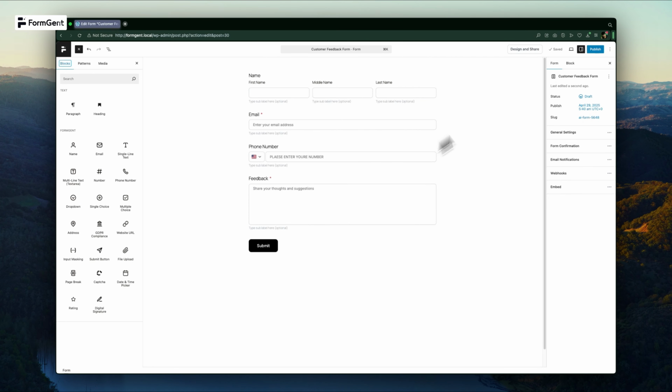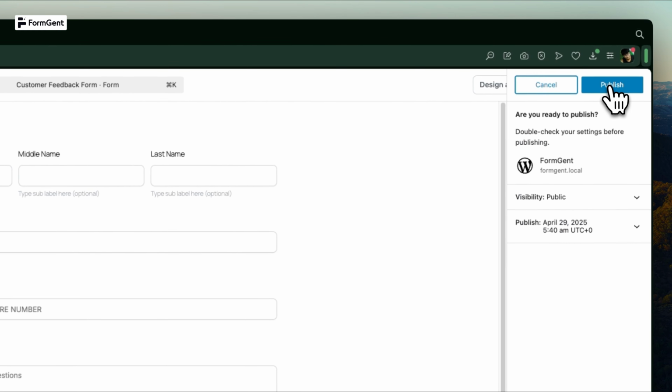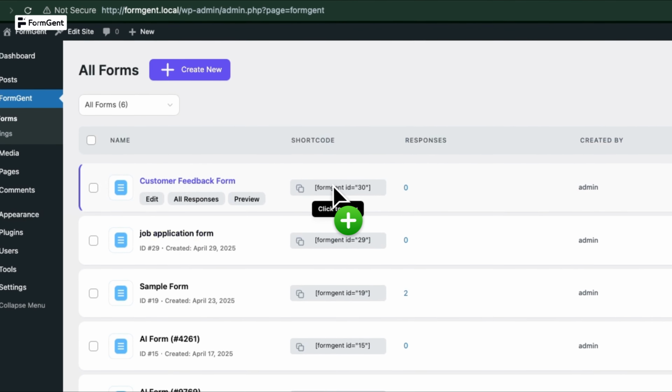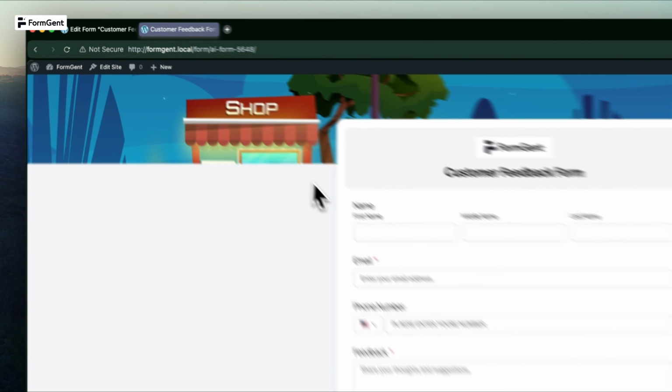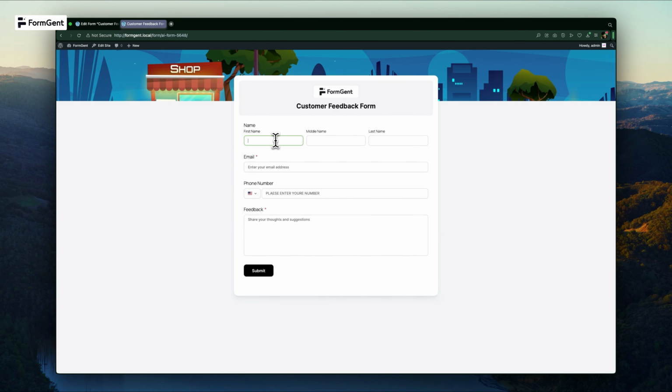Once you're happy with your form, click Publish to make it live. Embed it anywhere using the shortcode, or share the direct link with your audience. And that's it. You've successfully created your first form with FormGent.